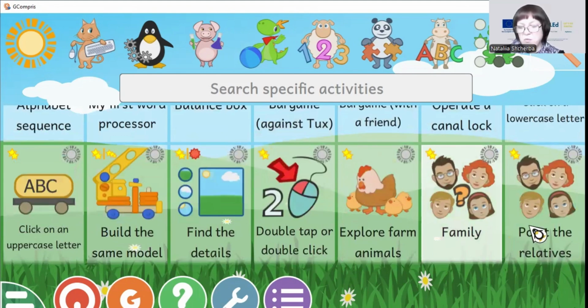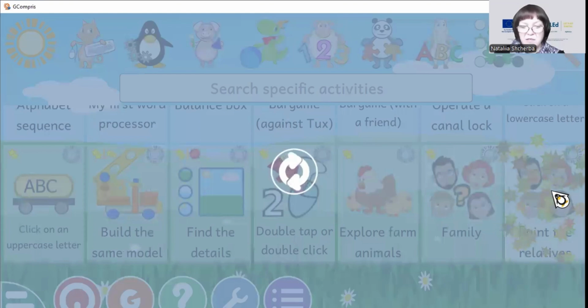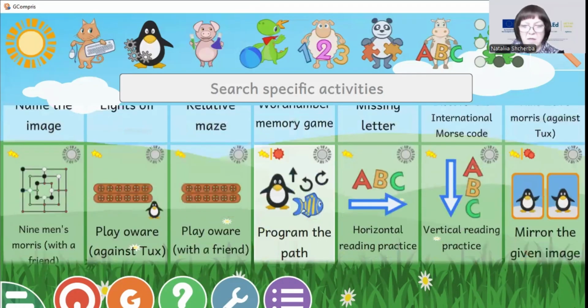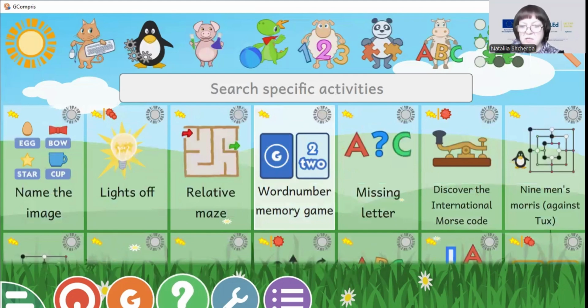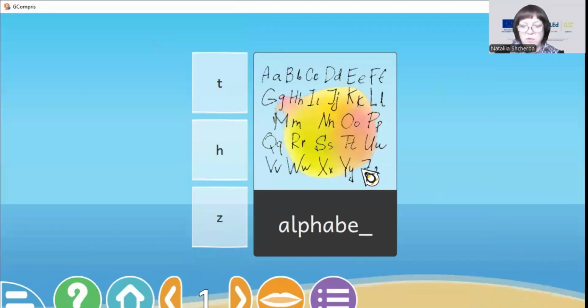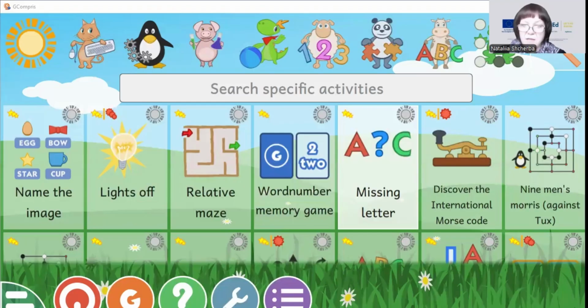And an activity which is alike but slightly different is point the relatives, in which they are supposed to point to a grandfather. Then there is a game which is called missing letter, which is also very useful for children with dyslexia and many others.